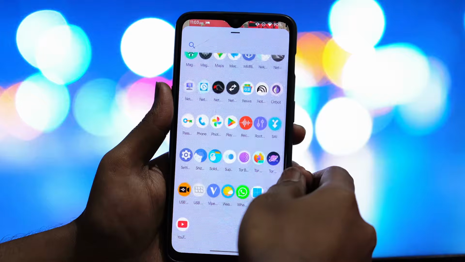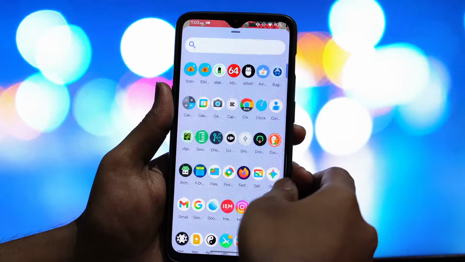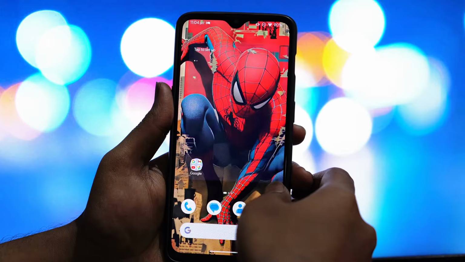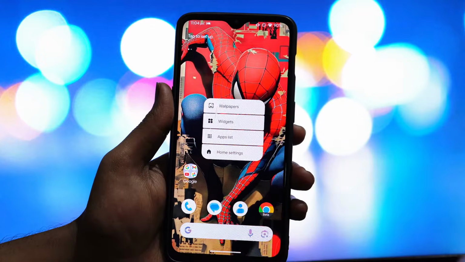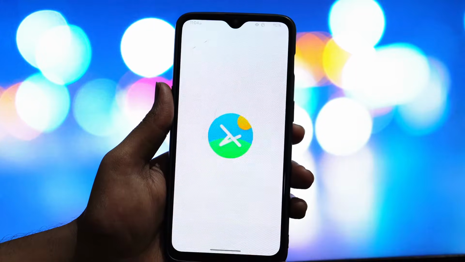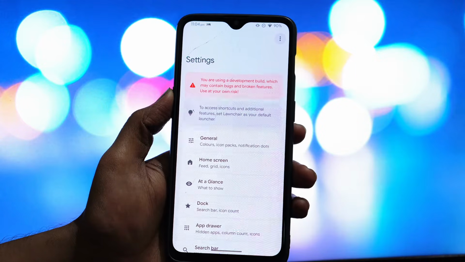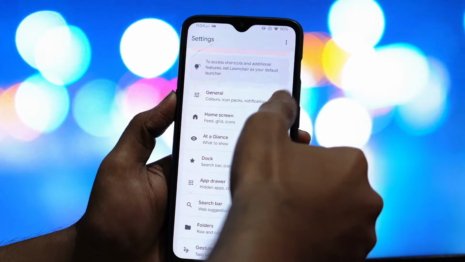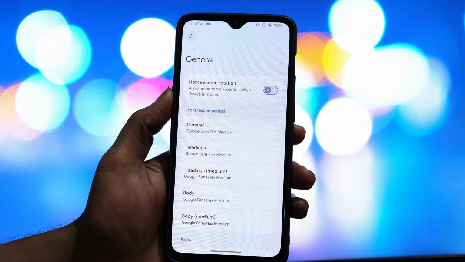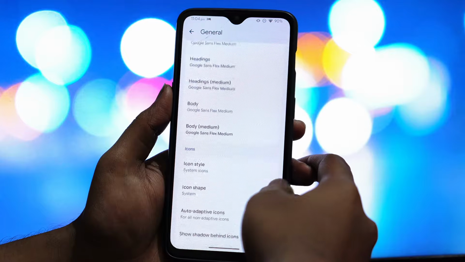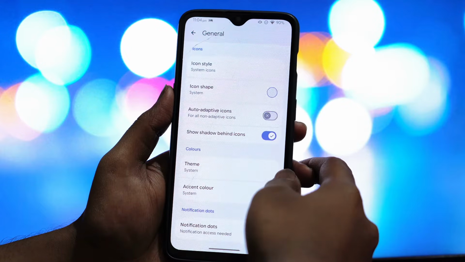Now, let's explore what this launcher can actually do. Starting off in the general settings, you have some great quality of life options. You can enable home screen rotation if you use your phone in landscape mode, and there's even experimental support for the Google Sans Flex medium font to really nail that authentic look. You can also customize your icon style and shape to match your system theme.